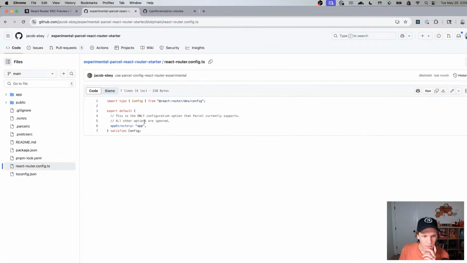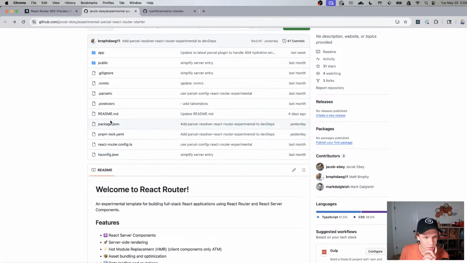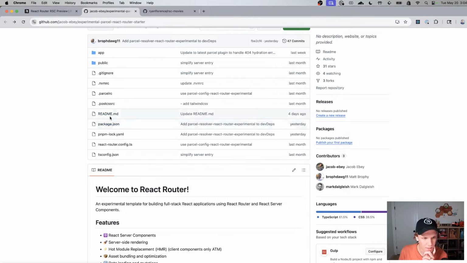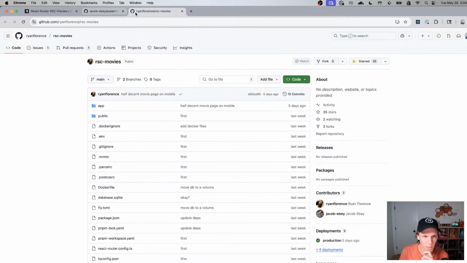And then you'll notice that it's not in there. Where is it? This dot parcel RC. Okay, it extends that. Yeah, I haven't messed with this enough, but we're gonna figure it out. But I'm not gonna play with this one. It's very simple. We're gonna actually play with Ryan's little movie demo and try and get it running and just see what we can mess with.